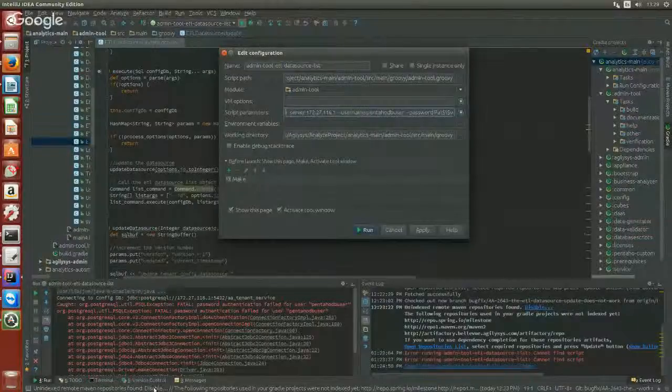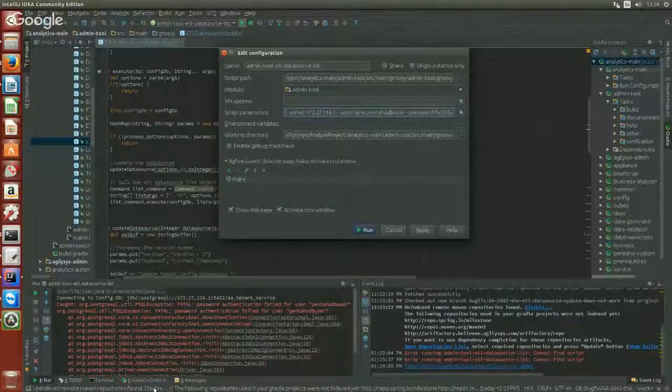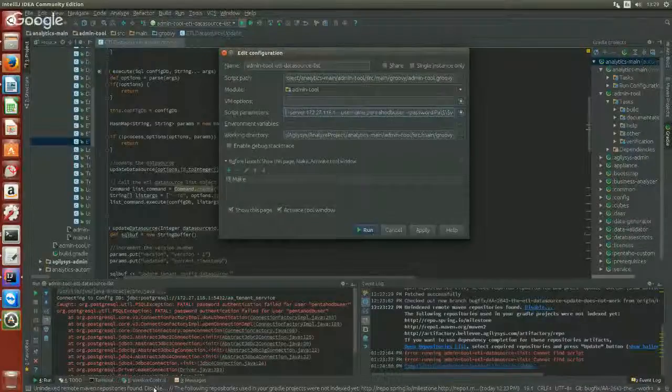172.27.116.1. Username is IntelliDB user. ID1. Okay. No, it connected to it. So what?